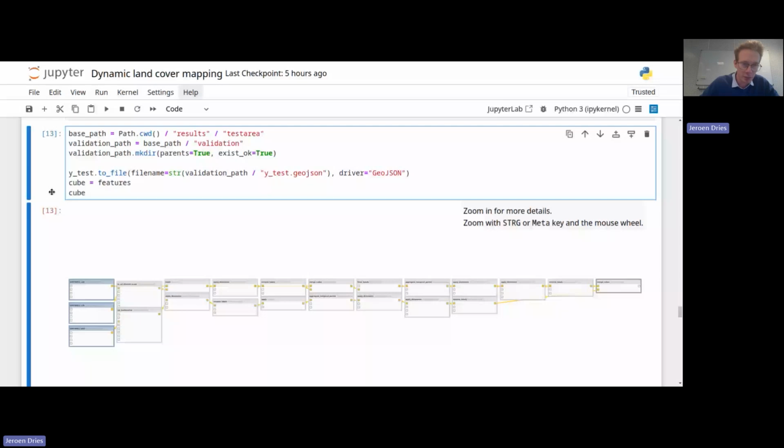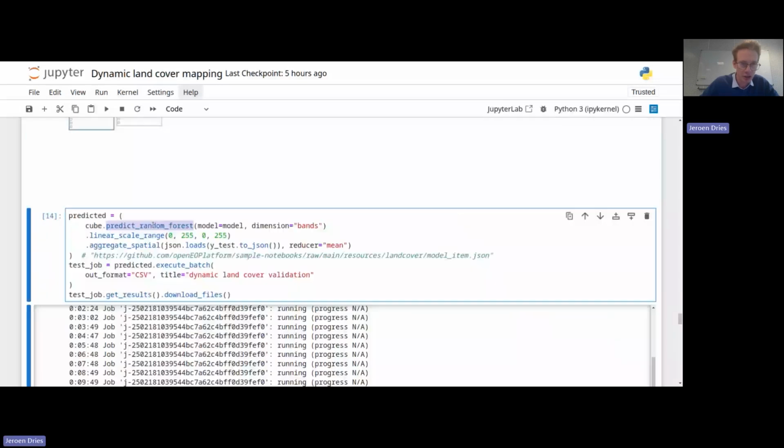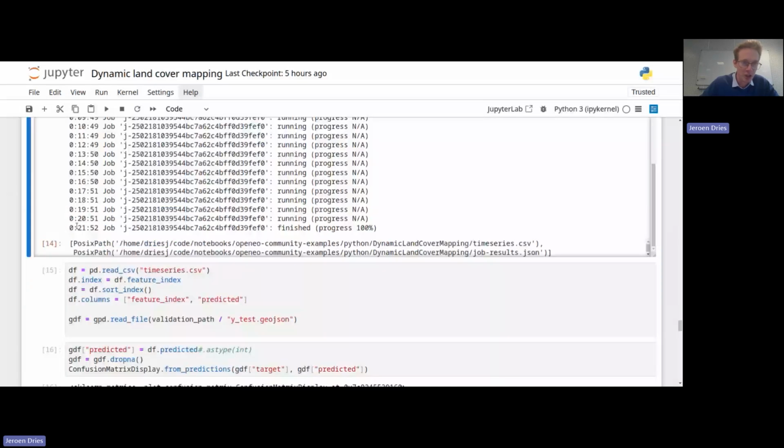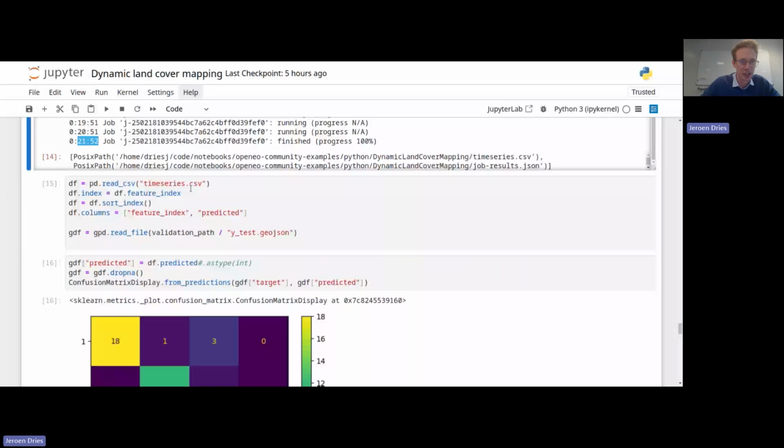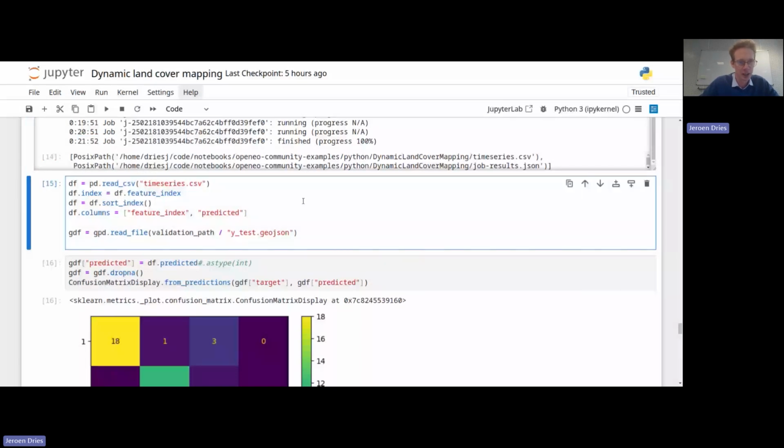We run the prediction on random forest using our newly trained model, and we extract the points to a CSV file. So this is another openEO job that we run, and that then runs. In this case, it took 20 minutes to get some points out of it. We download the CSV file locally. That's what actually is happening right here.